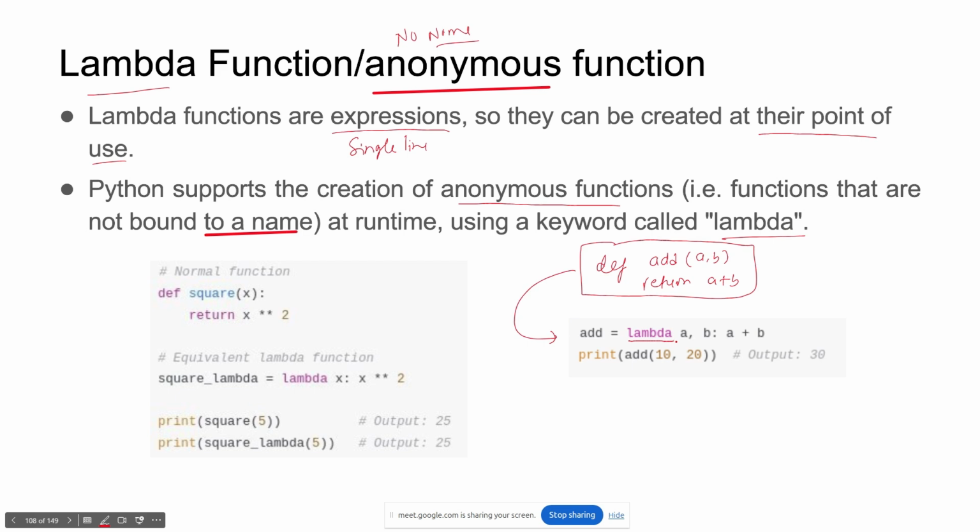I will write the keyword lambda a, b. This lambda keyword, this a, b will come from here and a plus b will come from here. Now I will assign this output to add. Now if you want to use this function, you can just call add with 10, 20 and it will do the computation.